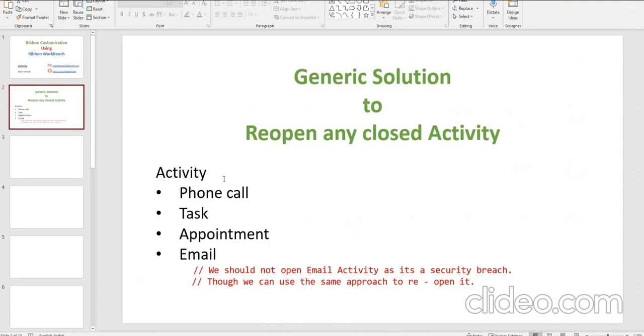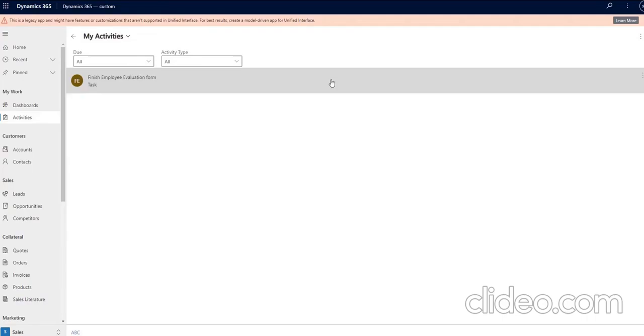Okay, now what are activities in Dynamic CRM? There are like phone call is an activity, task is an activity, appointment, email. These are activity entities. Okay, they are not just normal entities, they are entities as an activity. Okay, so let me just bring Dynamic CRM over here.